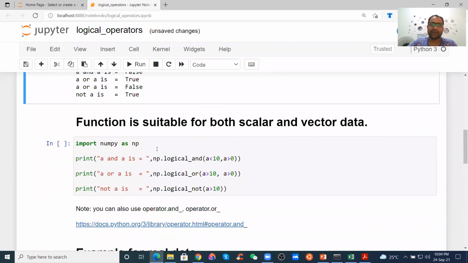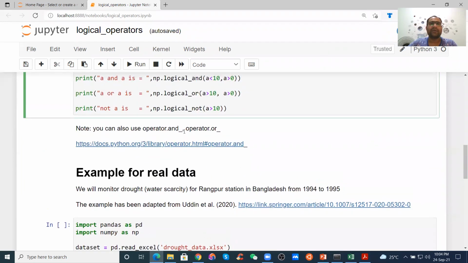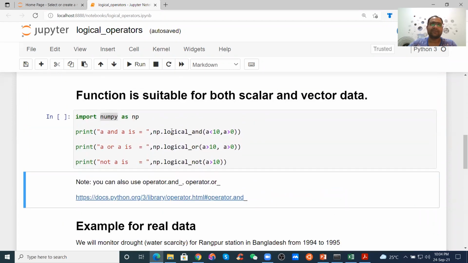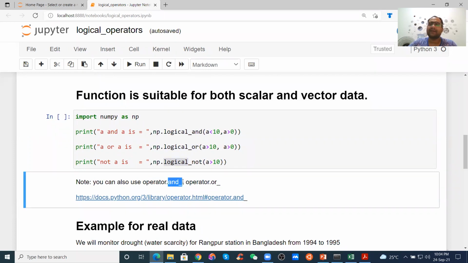I think no. Okay. For the logical function, we can use either NumPy or the operator library. You can use both, it's fine. I already described the operator library, so that's why here I use NumPy. In both ways, you can use the logical operators. In NumPy, there is logical AND, which is a function, logical OR and logical NOT. In operator, and underscore, or underscore will give you the same result. So you can use both.